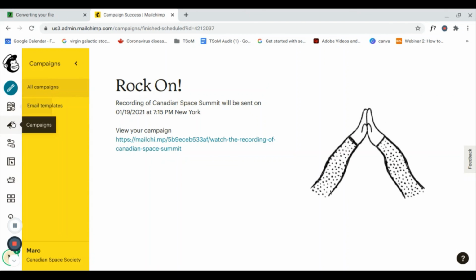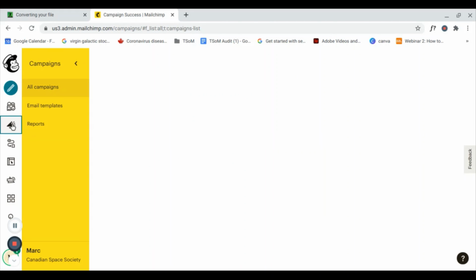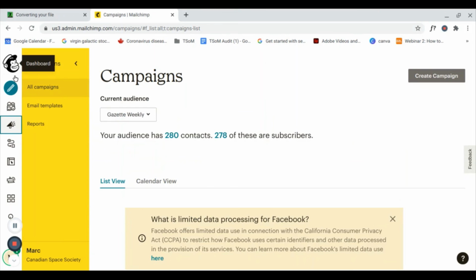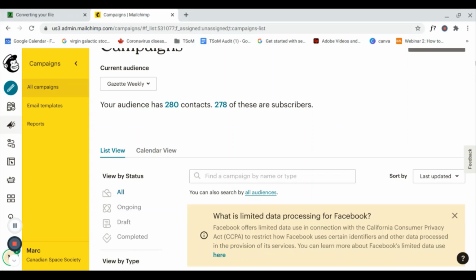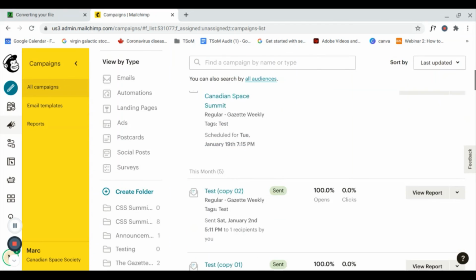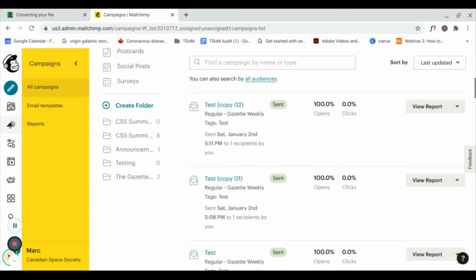And in your dashboard, you can just go to your campaign list. So on the left, if you select campaigns, you'll see a list of the campaigns that you have scheduled, or the list of the campaigns that you sent before.